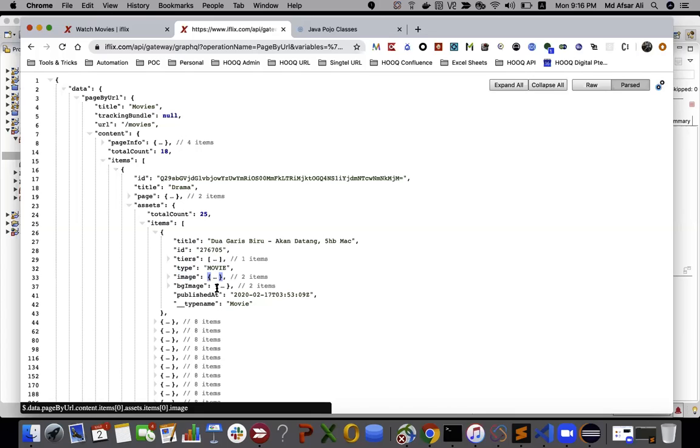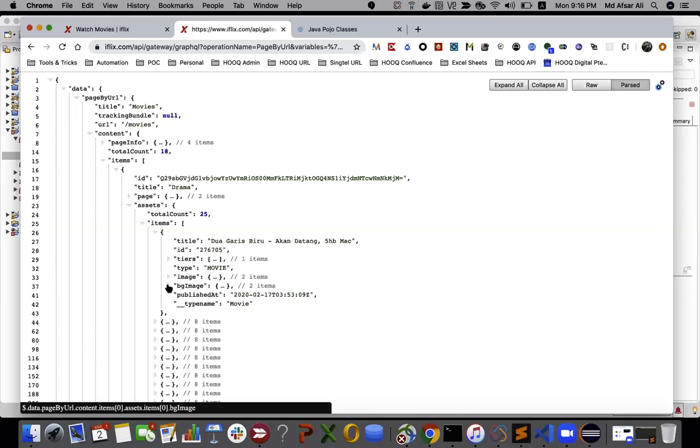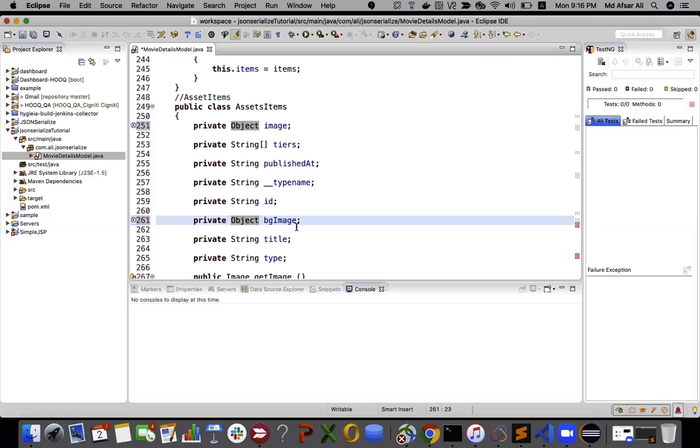All right, so that means we have to create another class for this, but we don't need this information. If we need this information, like URL, we can create another class for each of them. But in our case we need title, ID, type, publish date, so these are the important things. The background image and these others are not that important, so in that case we'll just not create another class for those. We'll just say it's object.